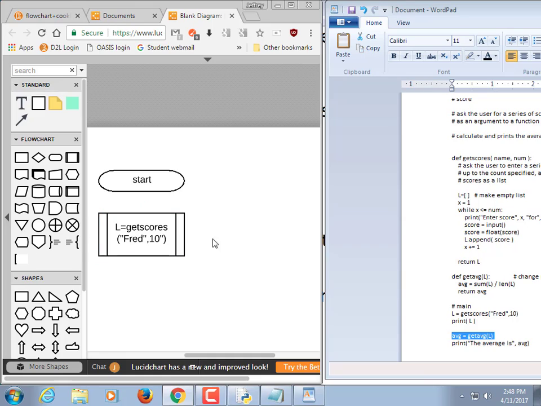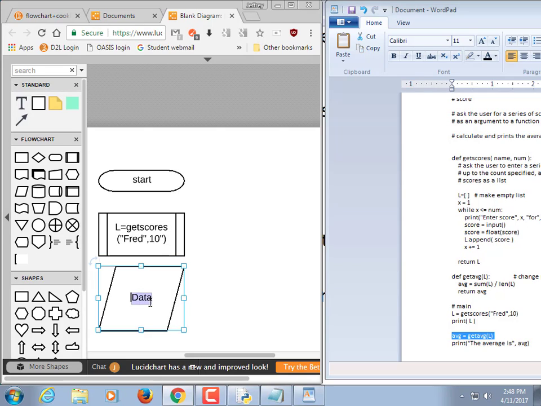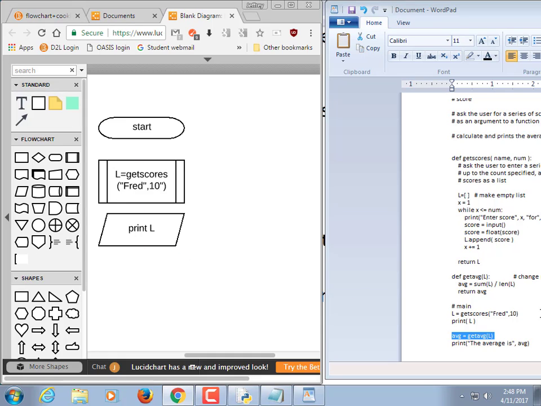Alright, we did that. Now we're going to print the list. Prints are done in tilted rectangles, so-called data blocks. Print the list. We could call it output if we wanted to make it sound like pseudocode. Then we need to call the getAverage function. So that's in another rectangle with vertical bars. Average is equal to getAverage, pass L into it.